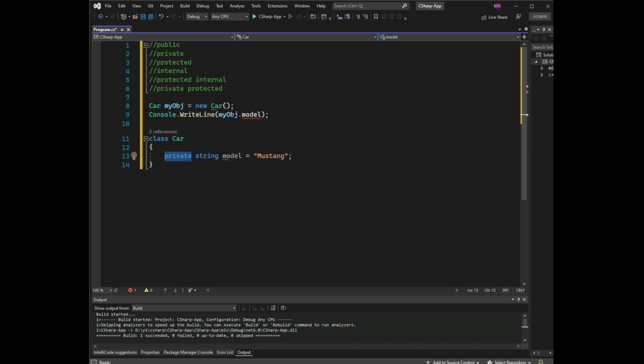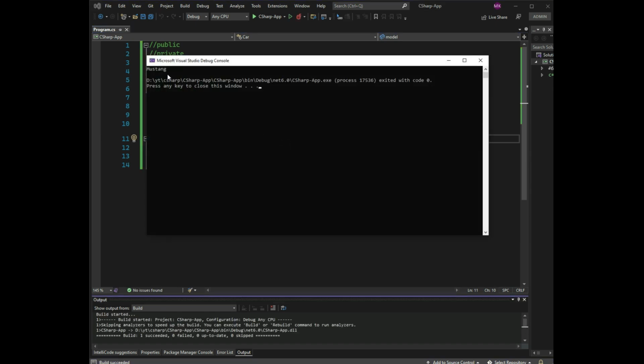And public modifier. If we declare a field with a public access modifier, it is accessible for all classes. So I change the model to public string and the error is solved. Ctrl F5 and we see Mustang.